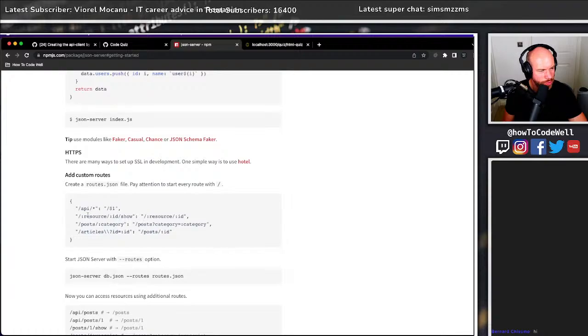HTTPS. That's great. Ooh, what's this? Add custom routes. Create a routes.json file. Pay attention to start every route with a /. So here we have /api. And then, so this looks like it's some form of regular expression, and I guess that is asterisk. So anything after api, I guess.